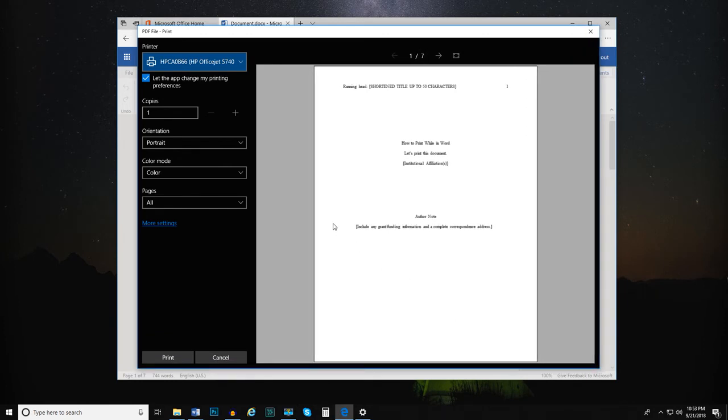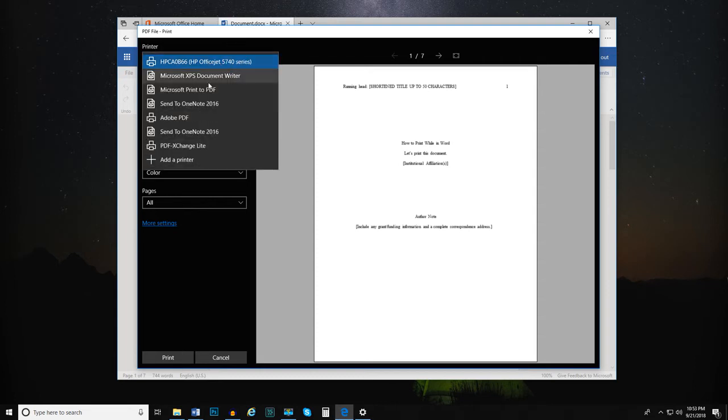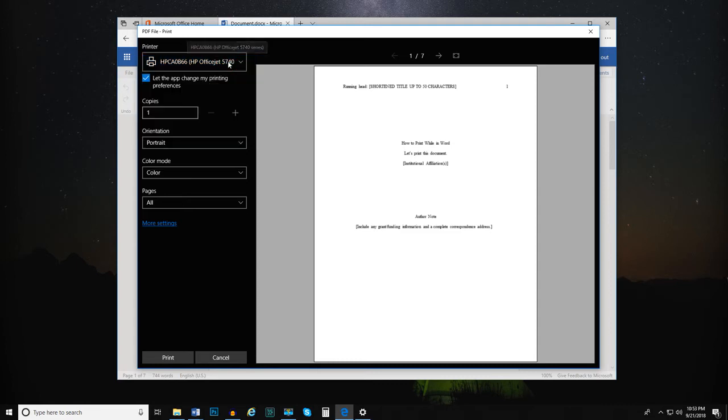To print a document, first you must select a printer. If you are on a personal computer with a printer already set up, then your printer should be one of the available options. Next, if you want more than one copy of this document, find Copies, and then type the number of copies you'd like to print.